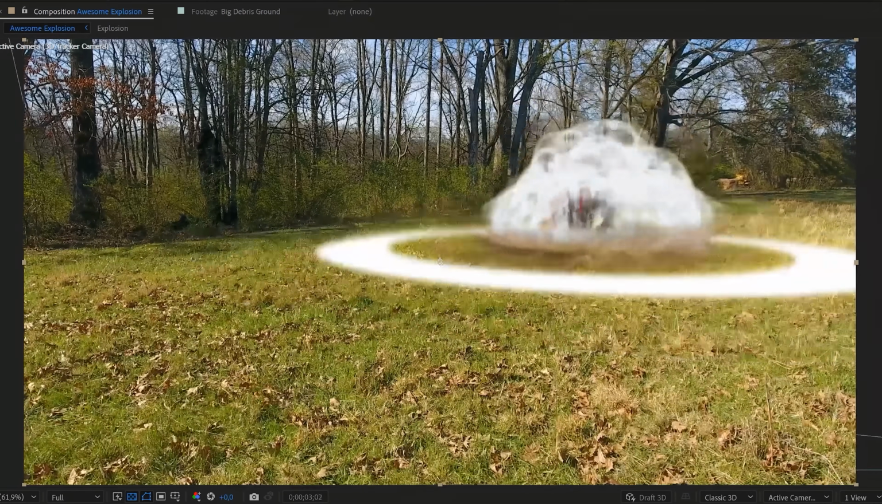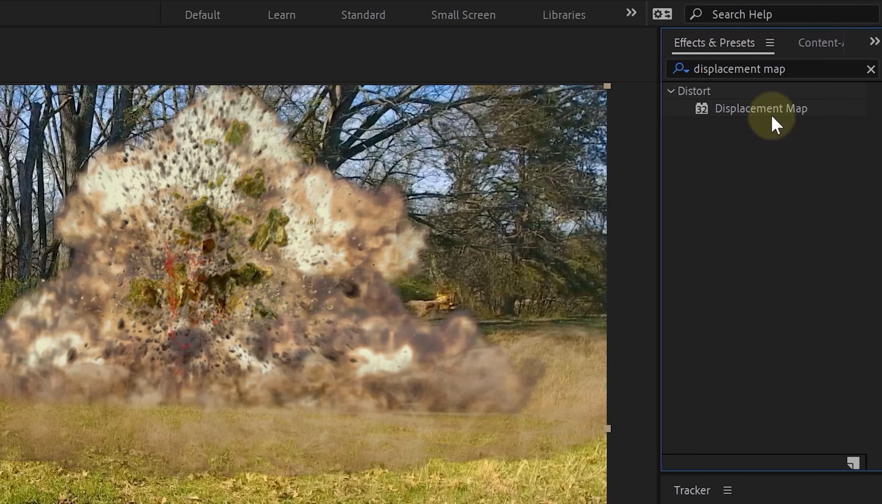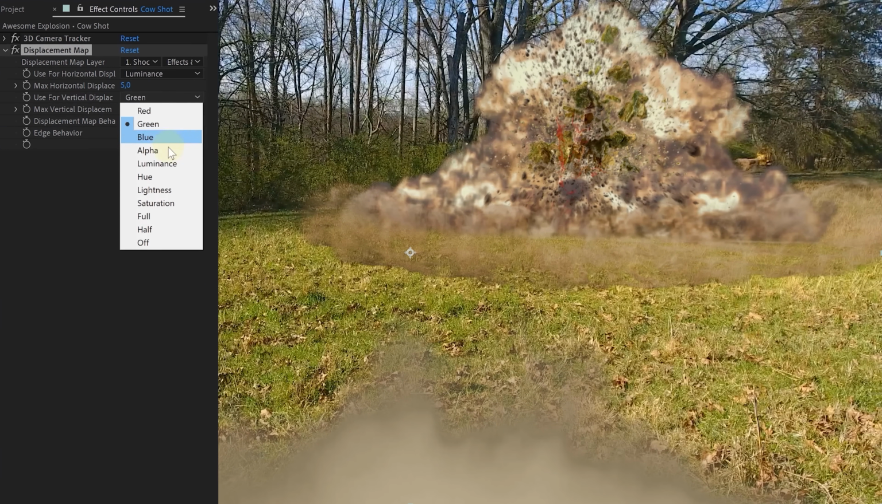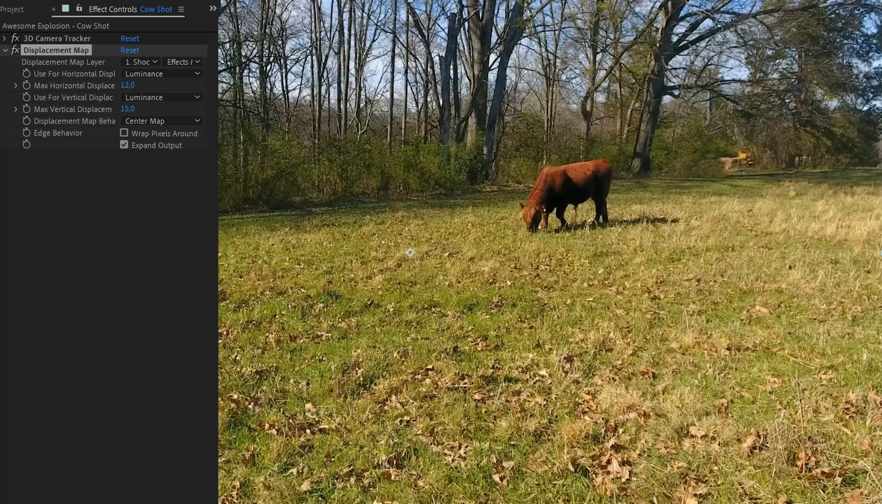Guys, we're almost there, just a few more elements to add. First, let's create a shockwave on the ground. We created this animated white circle, and this we're going to use as a displacement map for our background. So we took the displacement map effect and added that to the background. Then for our map layer, we chose the white circle and changed the horizontal and vertical displacement to luminance, giving you a very cool looking shockwave.